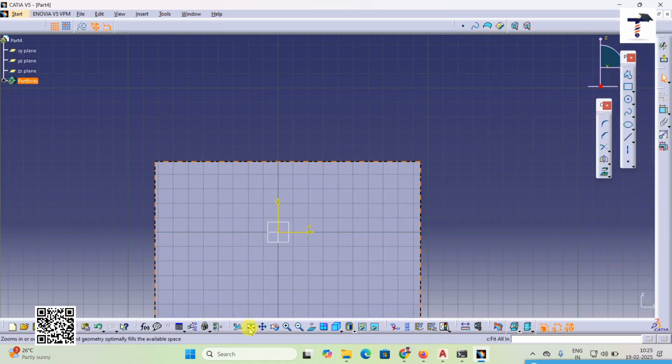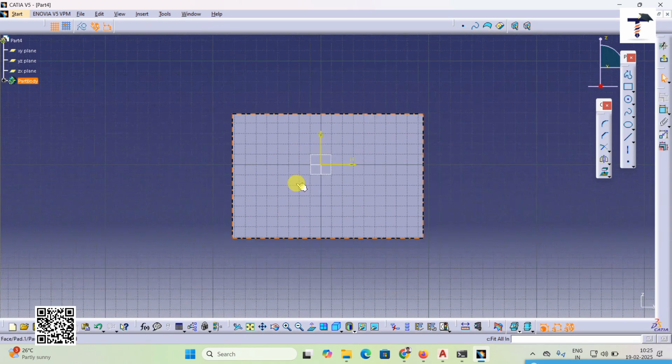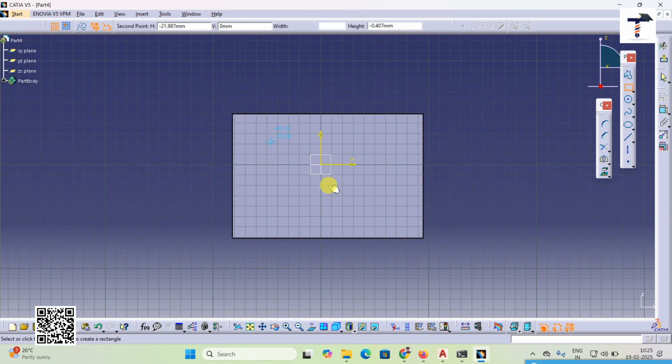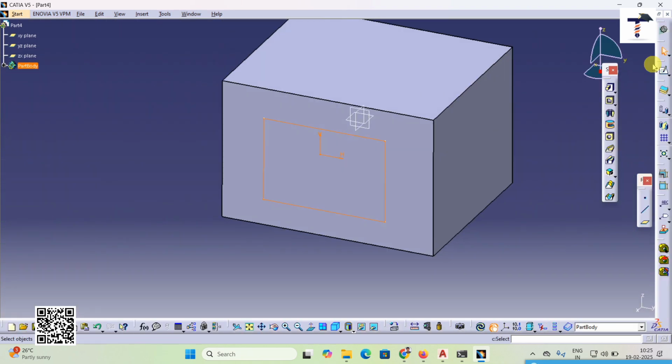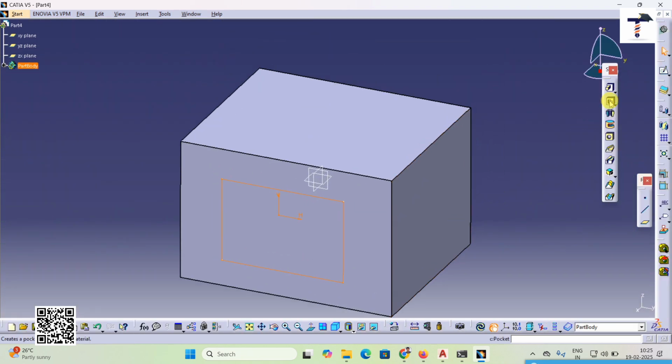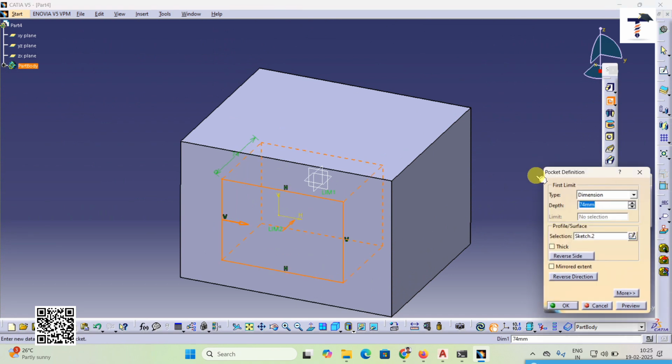Now for the pocket, just select this plane and go to the sketch option, and fit all in. Now this one becomes fit in the middle position. Create one rectangle and then exit. Then pocket it.